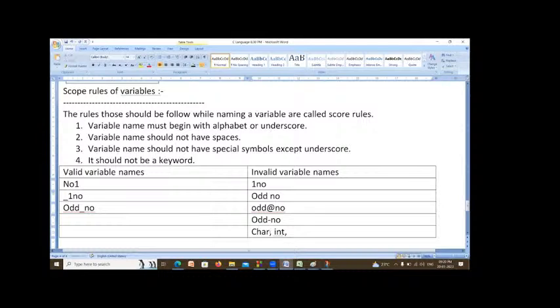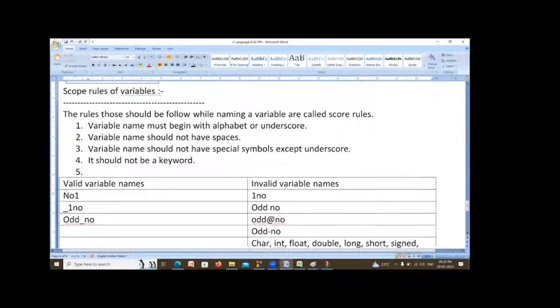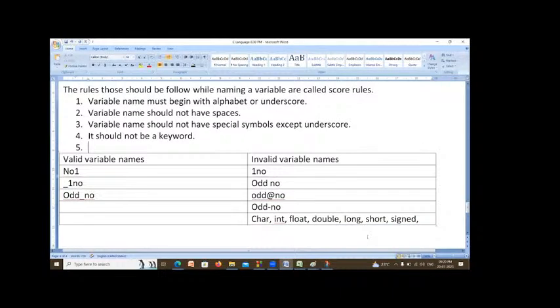Int, you should not use. Float, you should not use. Double, long, short, signed, you should not use. Why? Because these are reserved words, meaning keywords. So you cannot use keywords as variable names.